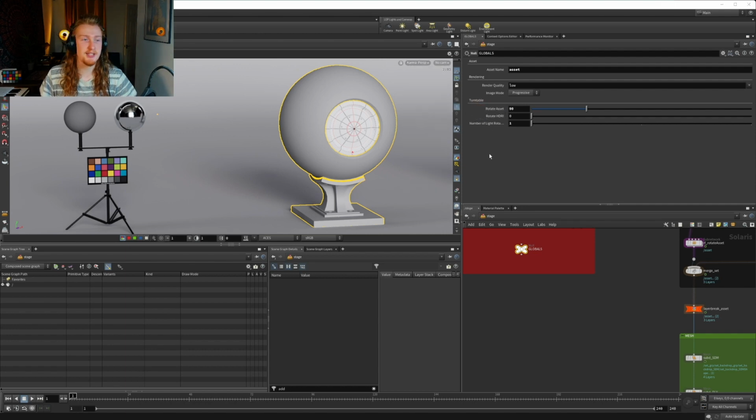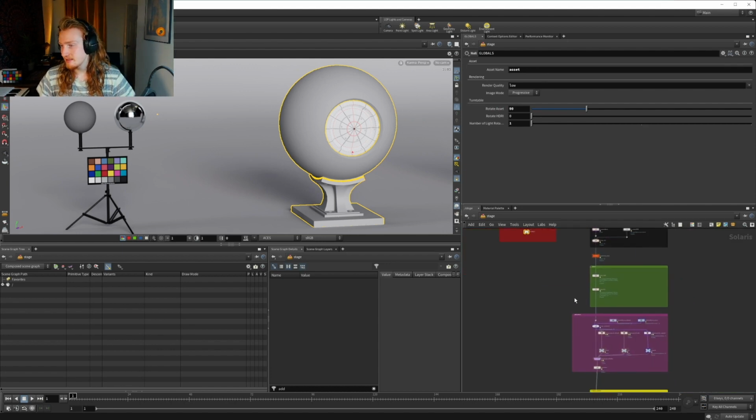I'm just going to be using the viewport settings for the time being while we do some look dev, just because it's a bit quicker, faster interactions. So yeah, let's get started.